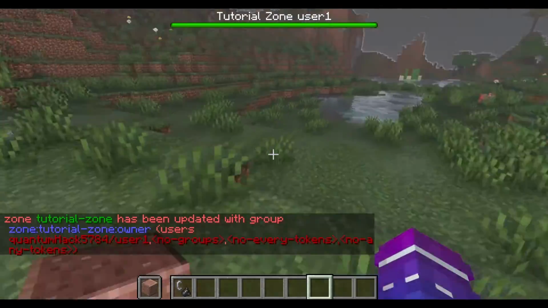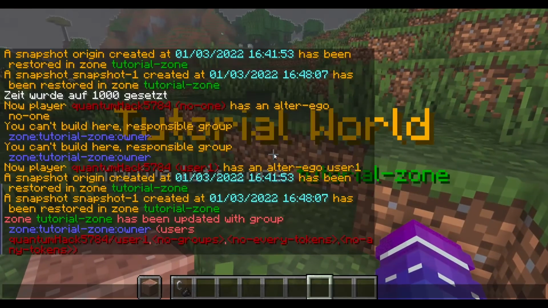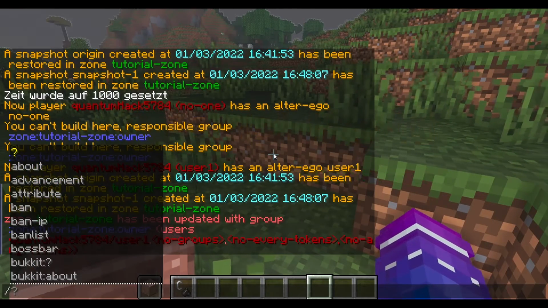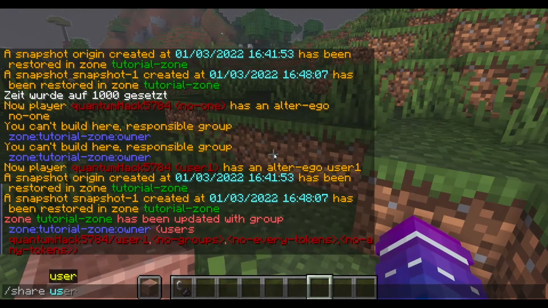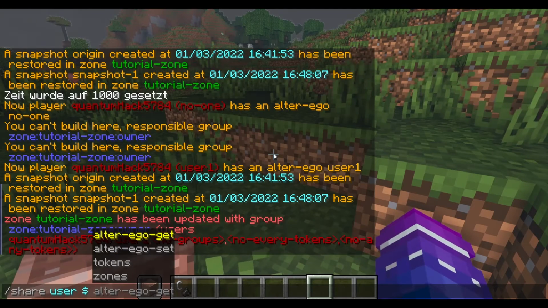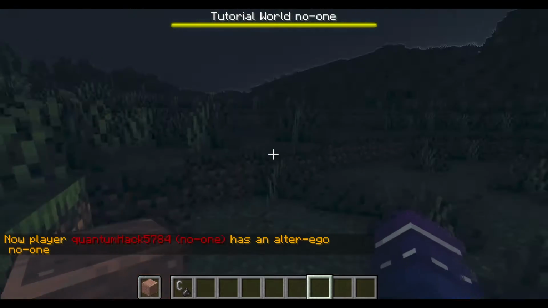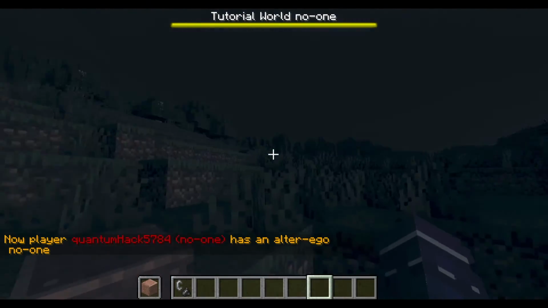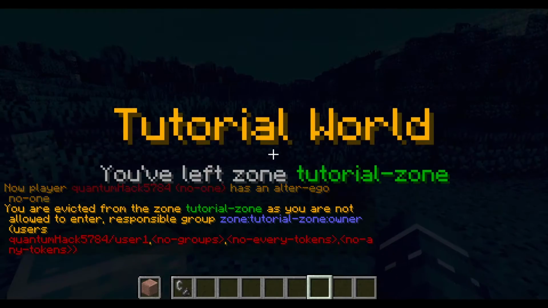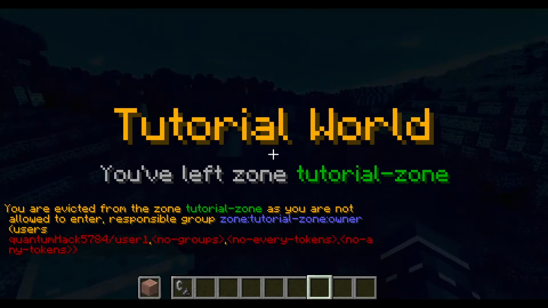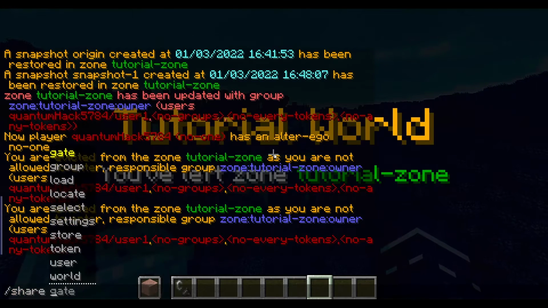I can still go through this zone, but let's see what will happen if I change my identity to no one. Share zone user, my user set alternative identity to no one, right? And let's go to this zone as no one. As you can see, you are not allowed to enter. There is no way you can enter this zone as a complete stranger to this group.